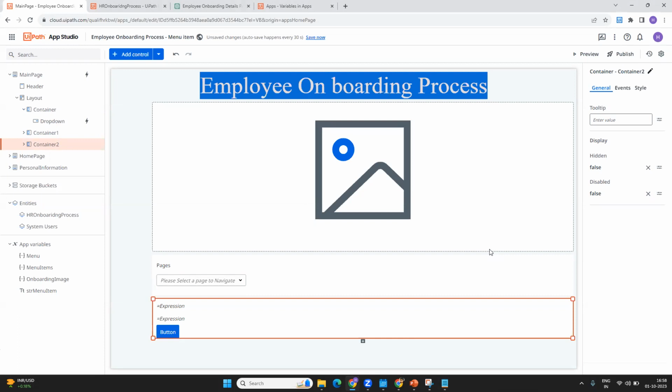So we've been discussing a lot of times regarding how we can switch between pages. Employee onboarding process is the use case that we've been discussing about. So in this video, I'm going to show you how we can switch the pages using the drop down.